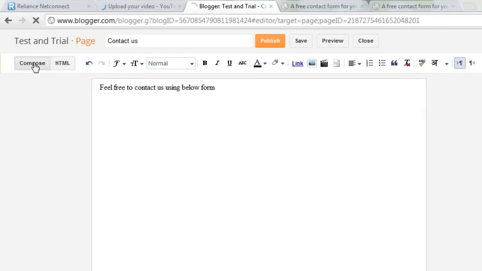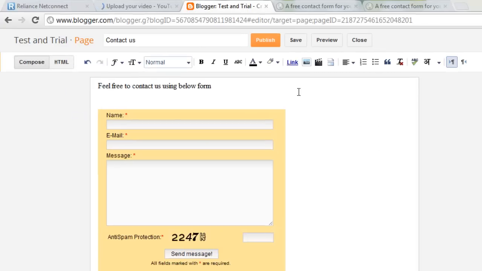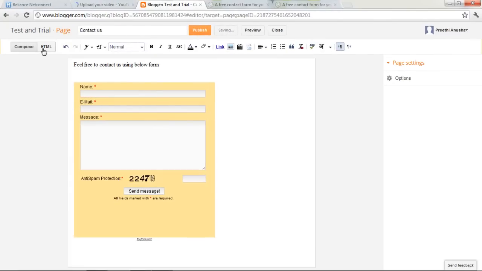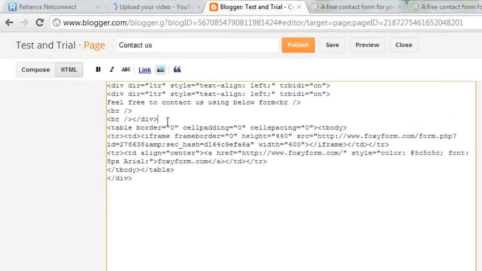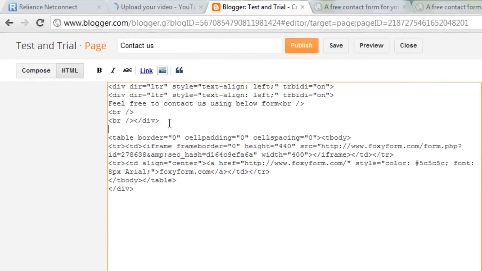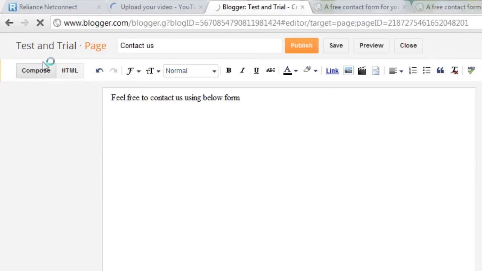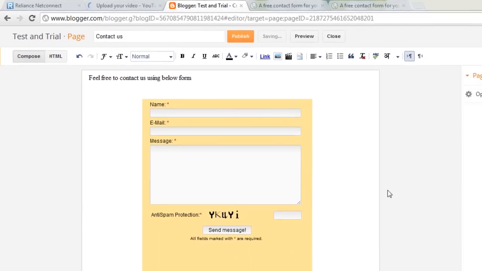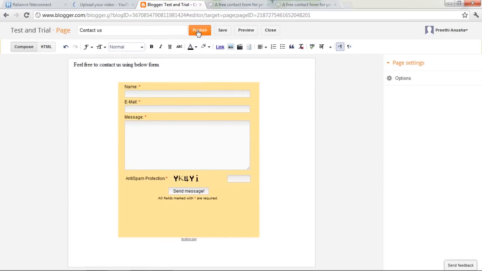Let's see how it looks in the compose part. This is how it looks. If you want to center, you can just go before the code that you just copied and enter this exactly. Let's see. Great, the form is centered. Let me publish.